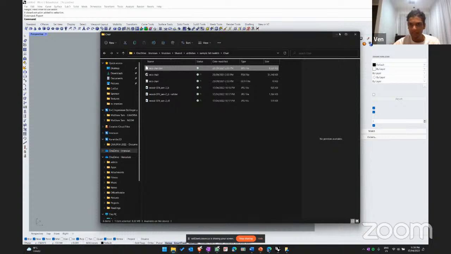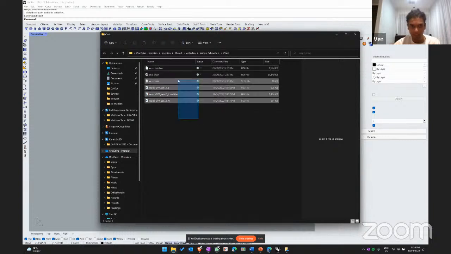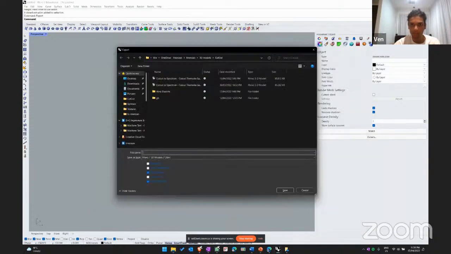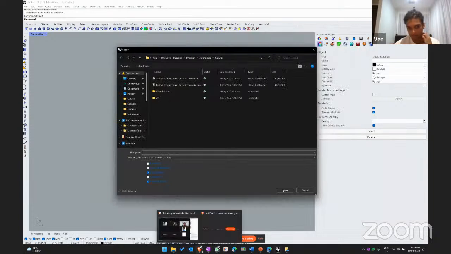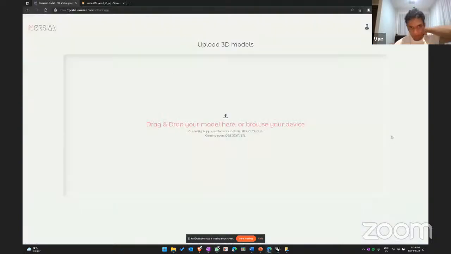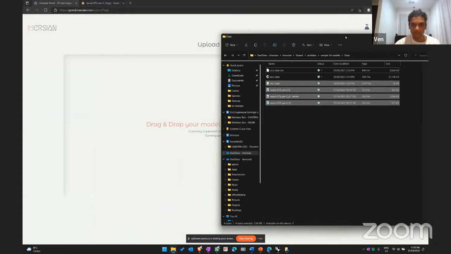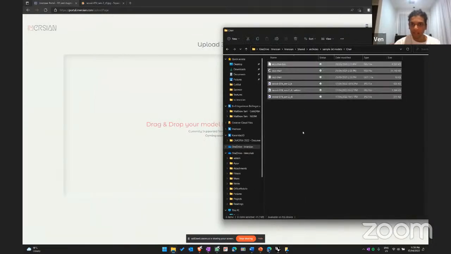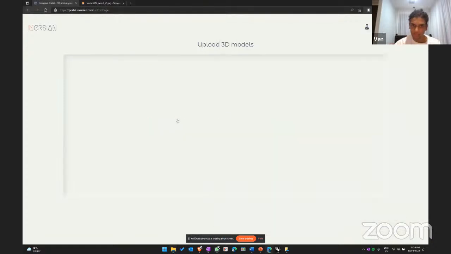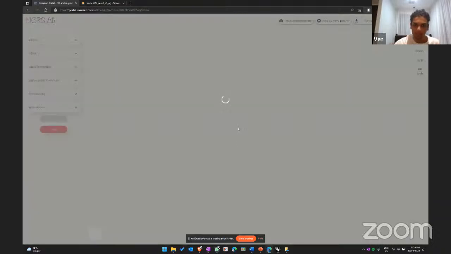In this case, now that we already have these files, what you can basically do is go back into the interface in Imersian, where we have the upload 3D models. I'll just maybe switch over to this view as well, and select all the files except for the FBX, and just drag it into your upload. So that should just upload it based on your internet bandwidth. It'll take a few seconds to a minute.